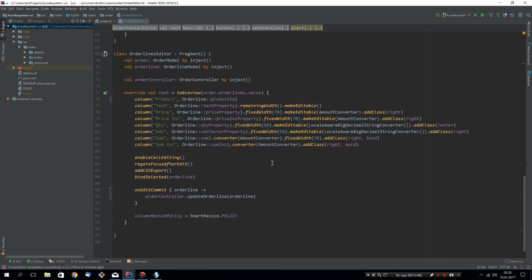I think that was most of the stuff I ran into. All of these new features will be in the upcoming TornadoFX 1.5.10, which I think will be released in a couple of days.